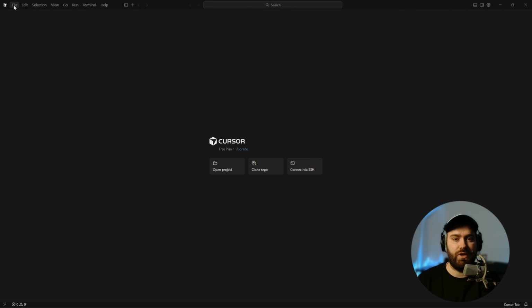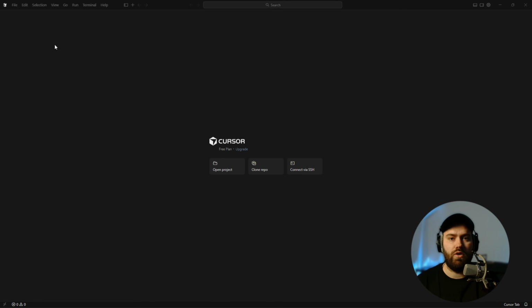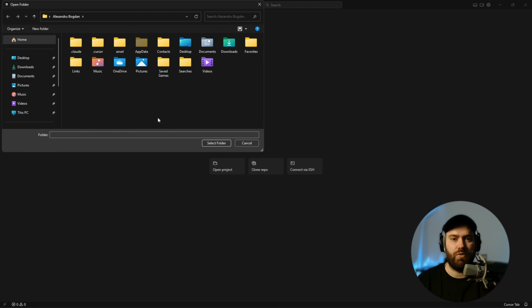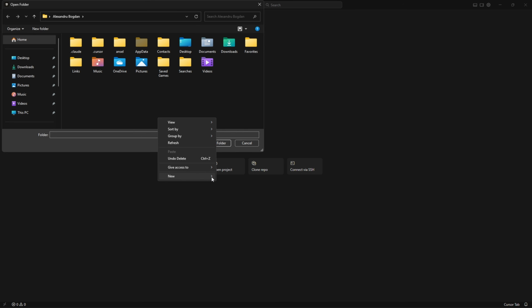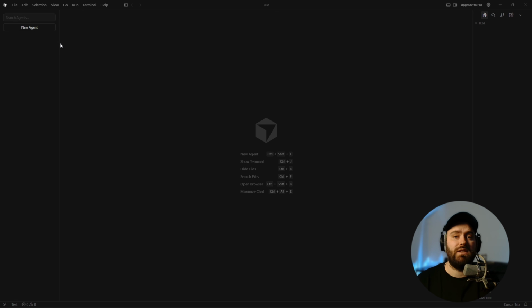Once the extension is installed, you want to create a new project. I'll come here and open a new folder and create a test project. And then simply select the folder. Once the project is loaded, you want to head over and activate the actual Claude subscription. In order to do so, you'll have to click this menu right here and then simply click Claude Code.